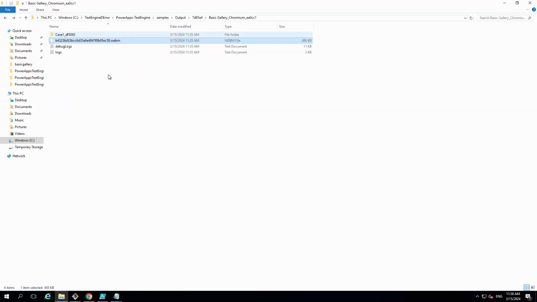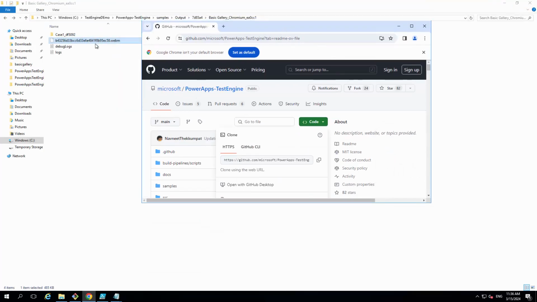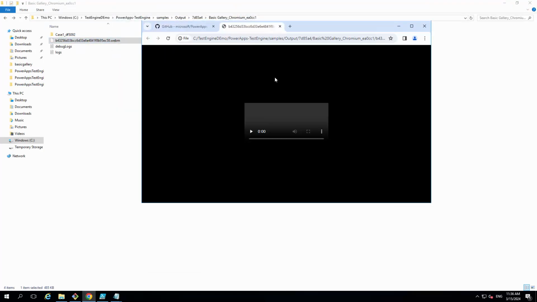Okay, media player does not support it, so that's fine. Let me try to open it in a browser. Okay. So let's see the recording of how it worked.